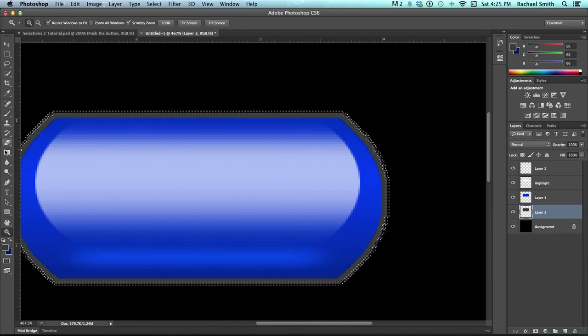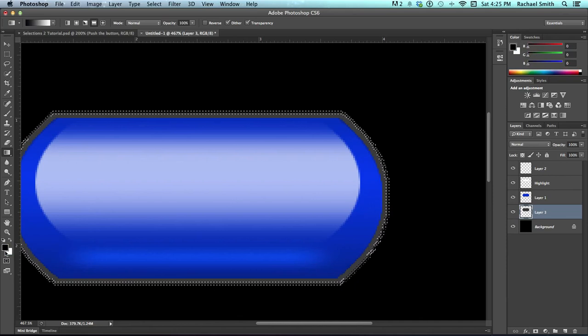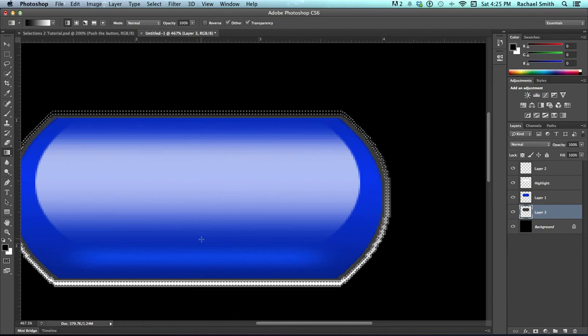And I'm going to grab my gradient tool and set these to default by clicking on the little black and white squares at the top of these colors. And also let's choose linear, which is this first gradation option. And then I'm going to click up here and drag down and see what happens. Alrighty, so that made my bottom one really white. That's kind of not quite what I intended.